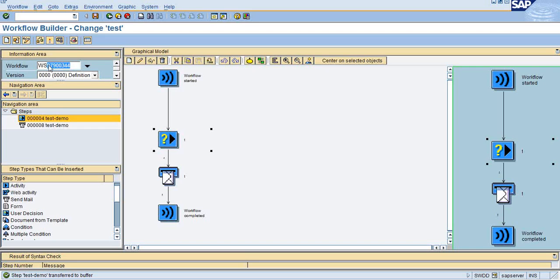Next, the rest is the 8 digits, 3 4 5 6 7 8. It's an 8-digit number which gets generated automatically and is provided by the system once you save your workflow. So you don't have to give this number manually. Only once you define the workflow and click on save, this workflow number will get generated automatically.